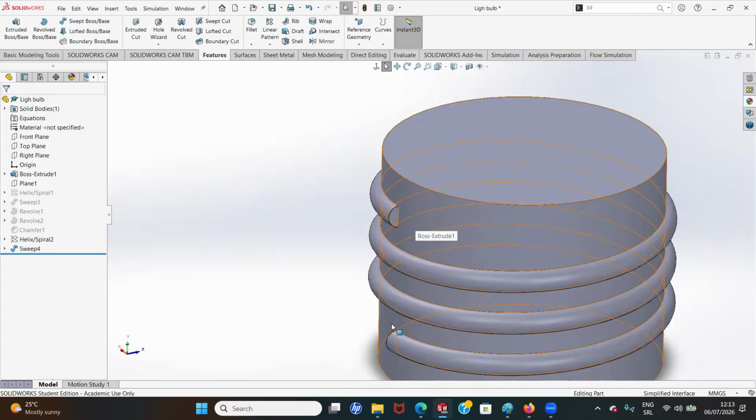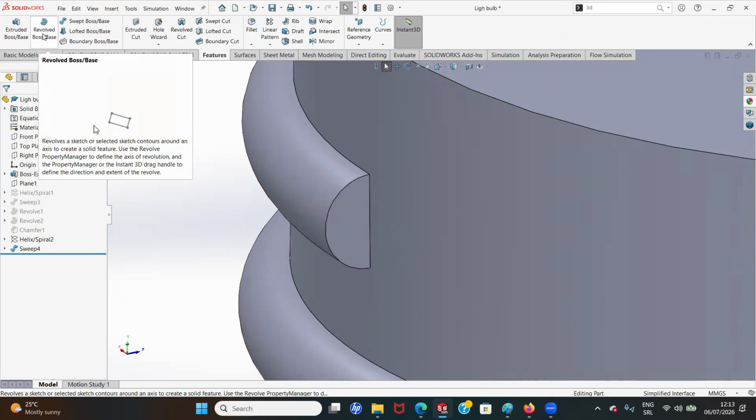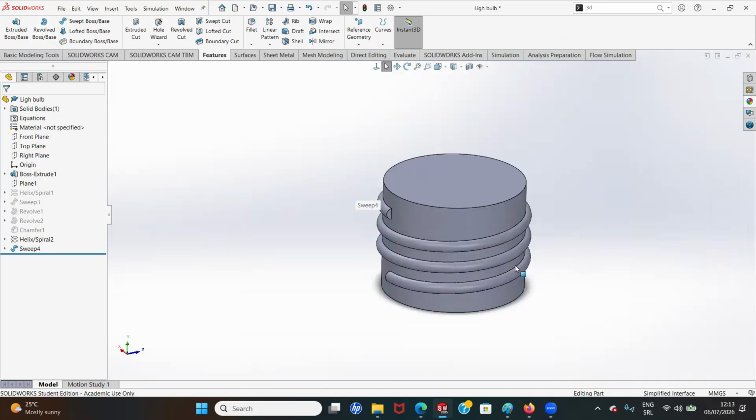Now, if you want to fix this end and the beginning, you can just go here, convert this into sketch, and you can rotate this with revolved boss base. In basics, this is how you create a helix in SolidWorks.